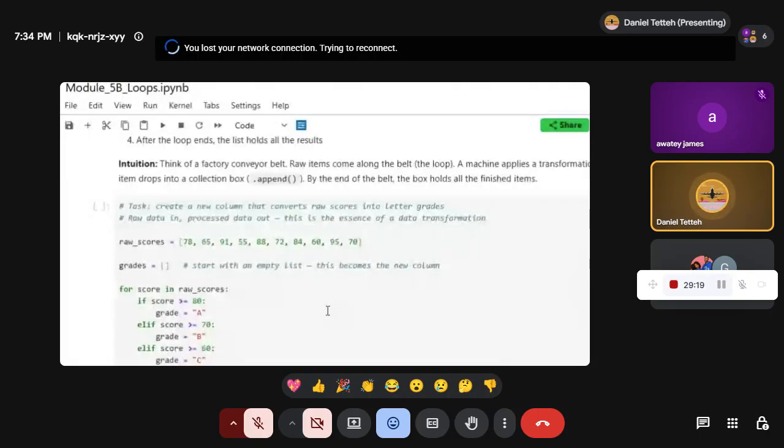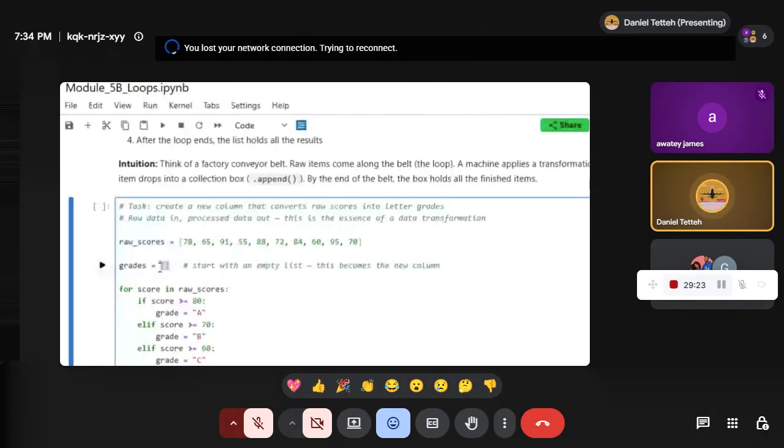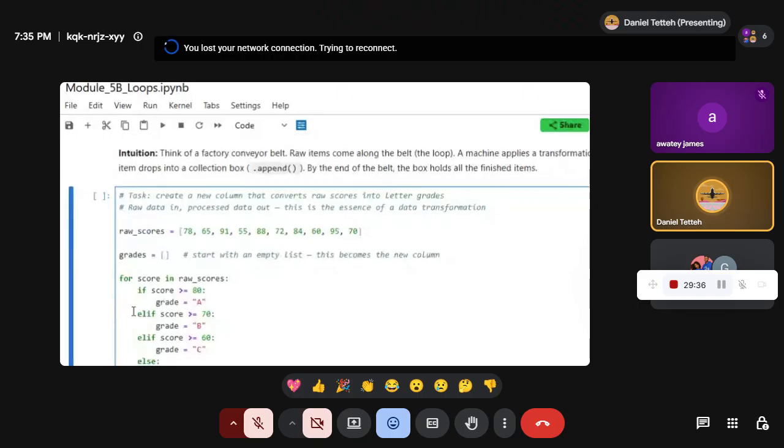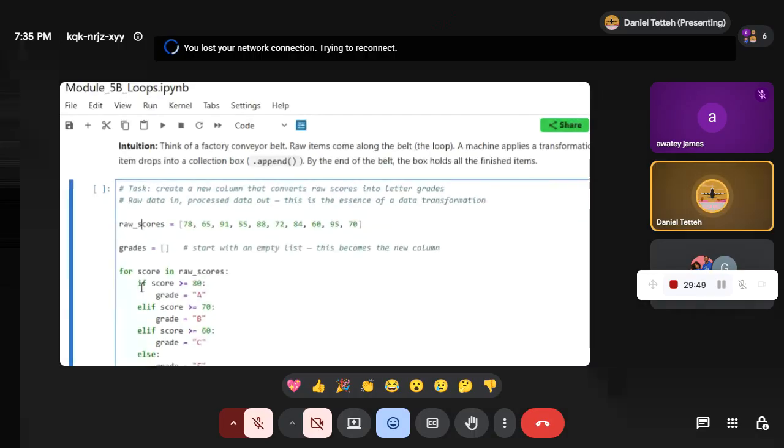Instead of using 0, we are using an empty list here. We have our raw values here, and our task is to create a new column that converts raw scores into letter grades. Based on your score, we are going to attach a grade to it. It's a bit cumbersome, because we are uniting both the looping and the conditional statement. Now let's see what the code does.